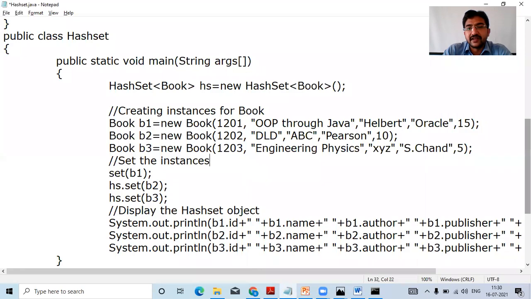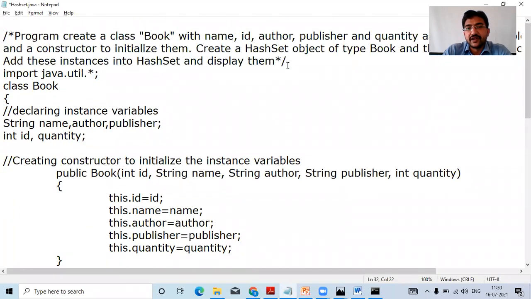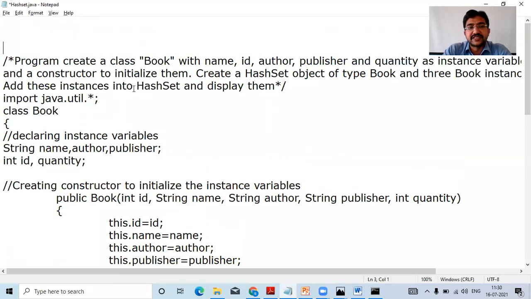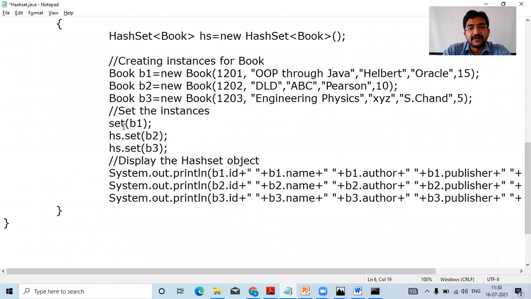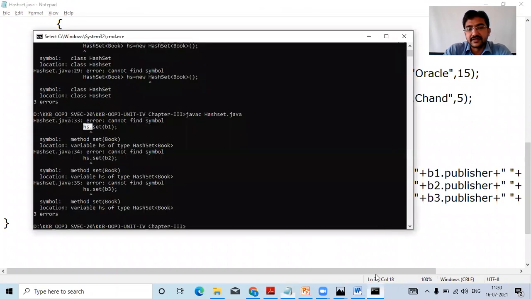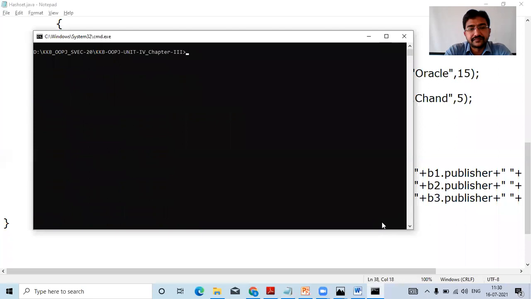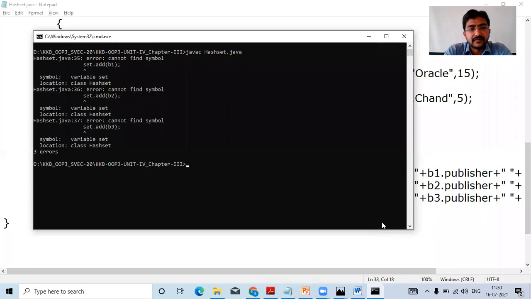Now what the program is saying, we need to set as per the program. What we need to do is, here is a program name, right? So we need to add these instances. So how to add? We need to add those instances. So set.add(b1), and we can use set.add(b2). Okay, set.add(b3). Okay, so let me see whether it has any error.